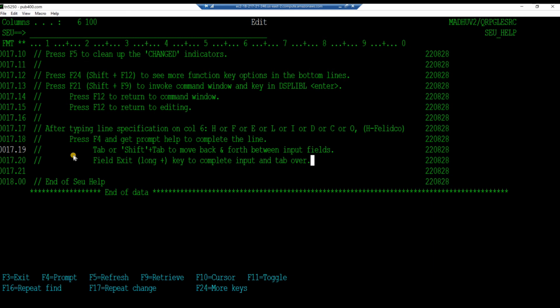After typing line specification on column 6, that is either H or F or E or L or I or D or C or O for output specifications, briefly H-FELIDGO, press F4 and get prompt help to complete the line. You can press Tab or Shift Tab to move back and forth between the input fields once you are in the prompt mode. And also remember, field exit, that is the long plus key, is used to complete input in one field and tab over to the next.